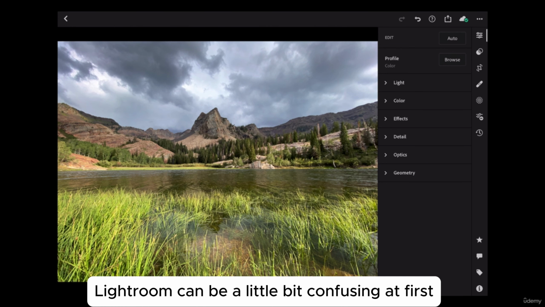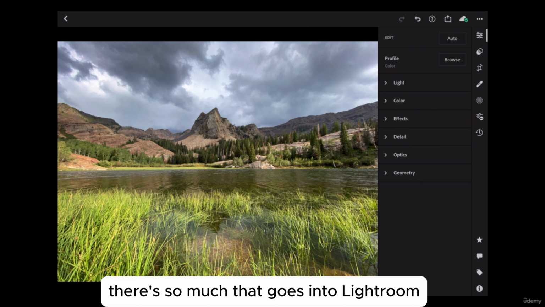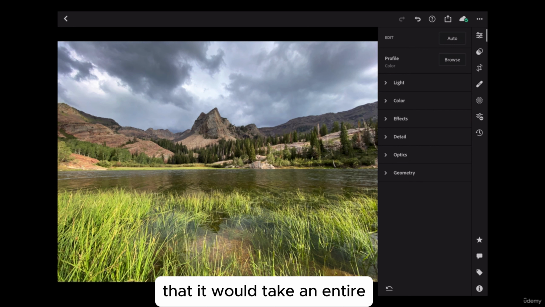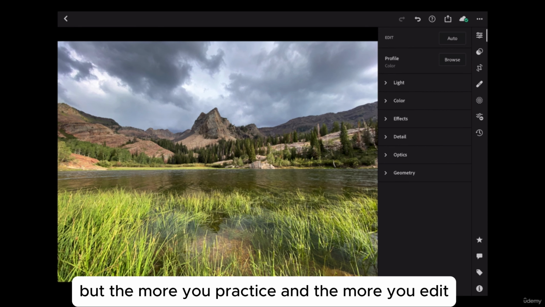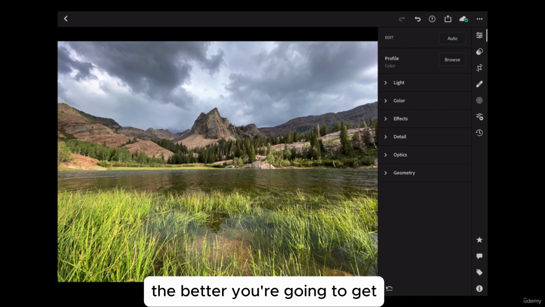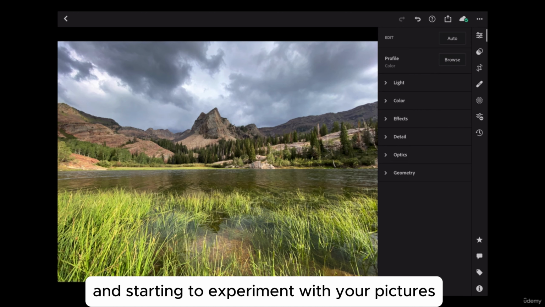Lightroom can be a little bit confusing at first, but like I said, there's so much that goes into Lightroom that it would take an entire another class to teach you. So keep an eye out for that in the future. But the more you practice and the more you edit, the better you're going to get. So I recommend downloading the app and just jumping in and starting to experiment with your pictures.